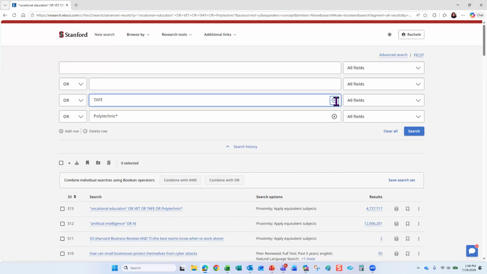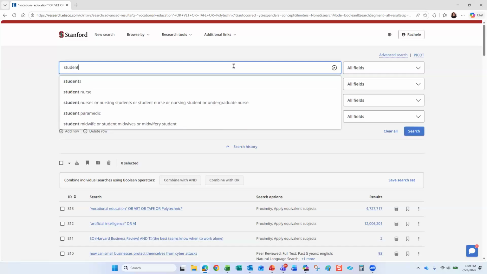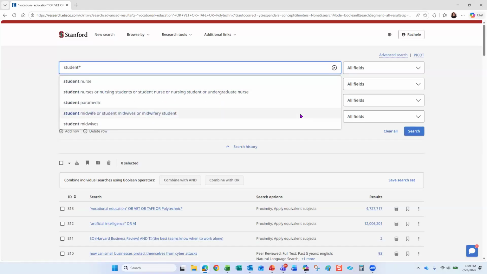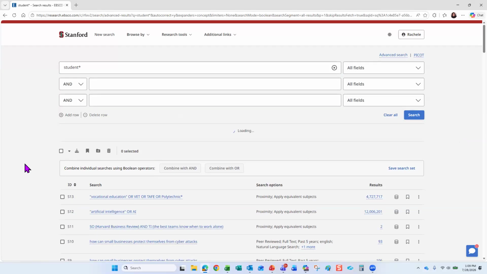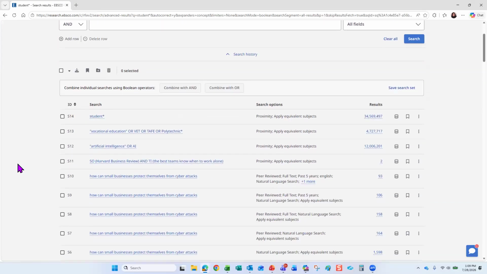All right, and I'm also going to do a search for student with an asterisk. So that could be student or students. All right, now what I wanted to show you with this, if I look at these last 3 searches where I searched for artificial intelligence or AI, and I searched vocational education or VET or TAFE or Polytechnic, and I searched student, I can combine these.